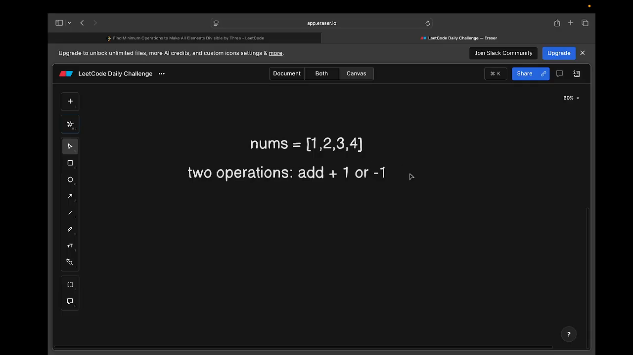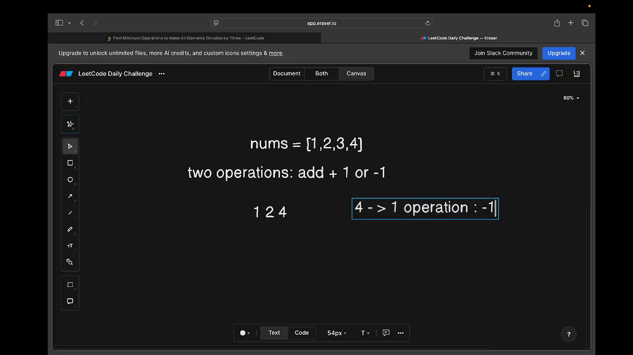And calculate the minimum of both of them, and whichever is minimum we simply add it to our operations, right? For example, let's say here we have 1, 2 and 4. These are the elements which are not divisible by 3, right? So in order to convert 4, we require one operation where we are just subtracting 1, right? In case of 2, we require one operation where we are adding 1 to it.